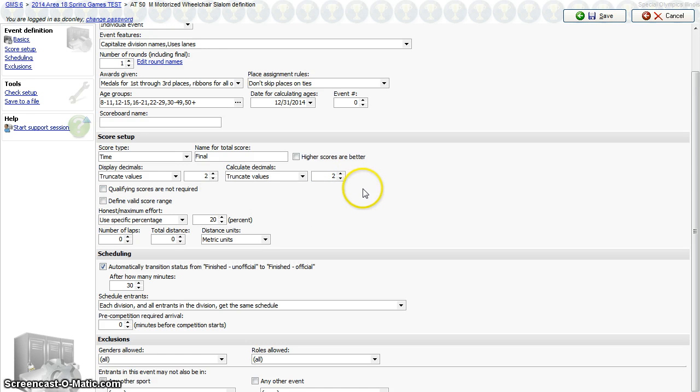And of course, we do require qualifying scores, so we want to make sure that is not checked. We are going to increase our honest effort maximum here to 30. Since we will be divisioning by 20, we want it to give us a little red flag for those performing 30% and above.